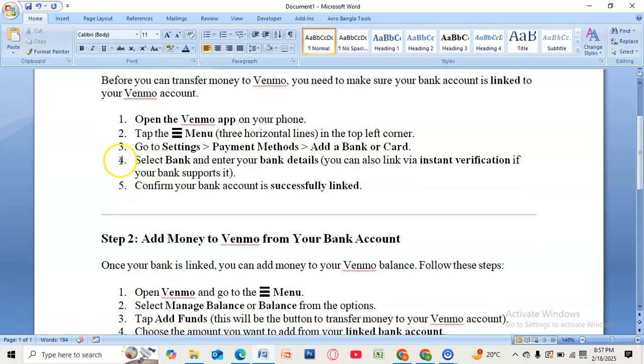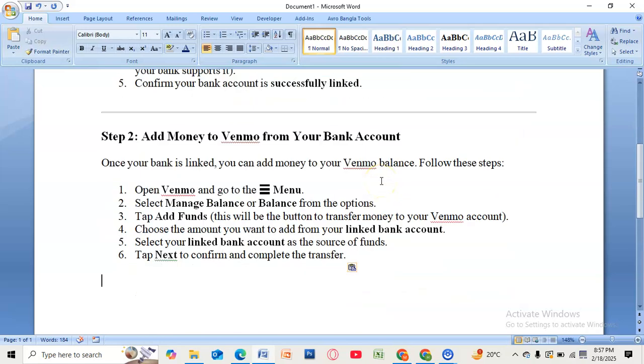First, open the Venmo app on your phone. Then tap the three dot icon in the top left corner. Then tap on settings, tap on payment methods and add a bank or card. Select bank and enter your bank details. Confirm your bank account is successfully linked.